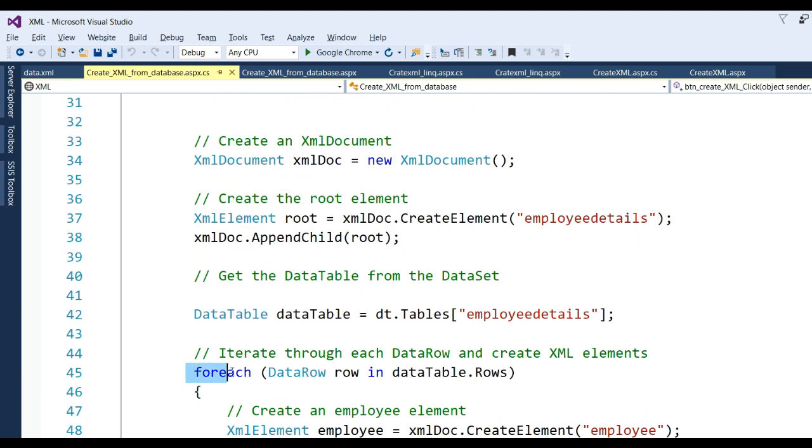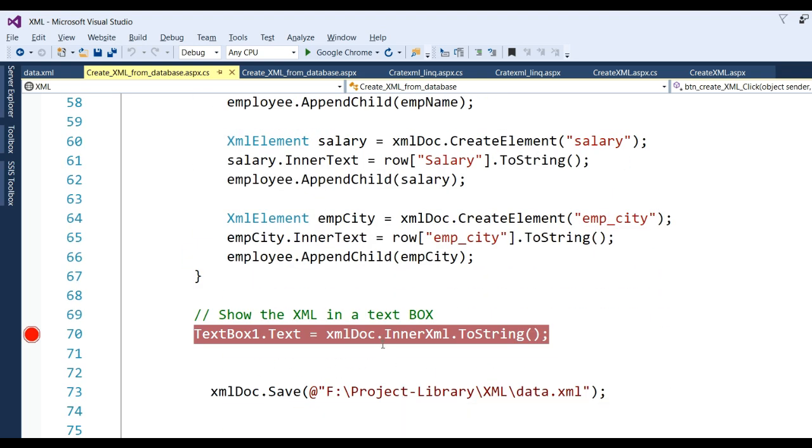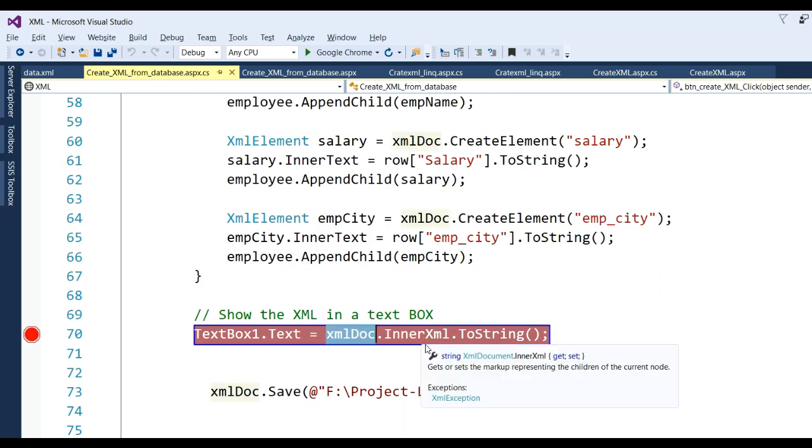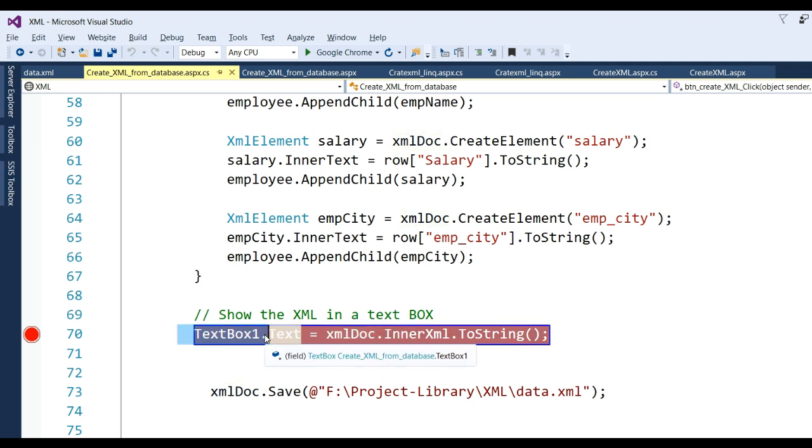Now this is the for each loop in the data table. Many records will be there, so it will be done accordingly. And after that, the XML.InnerXml.ToString value will be shown in the text box. If you want to save this in a file, you can also save it like XMLDoc.Save, simply write and give the file name and location. I put it here static, so you can put it dynamic, and that dynamic folder XML will be saved.